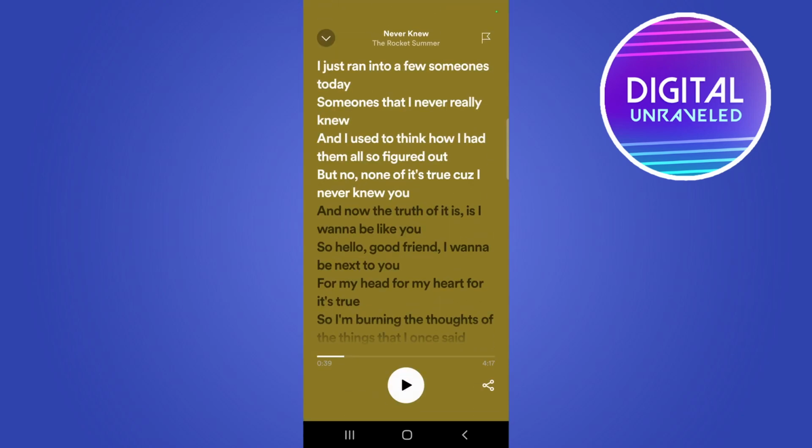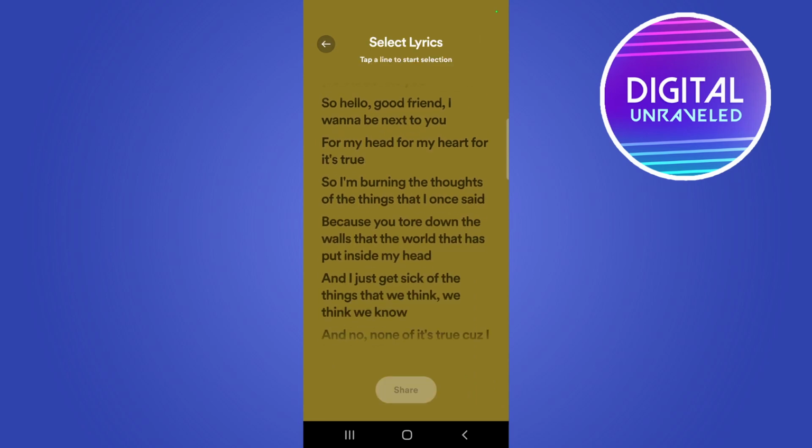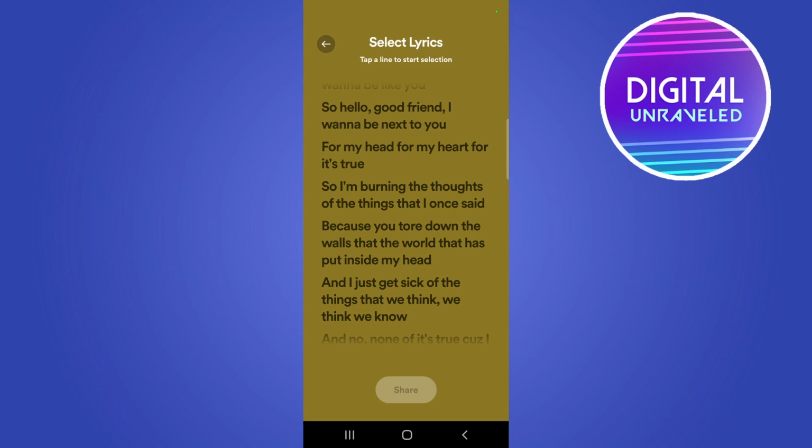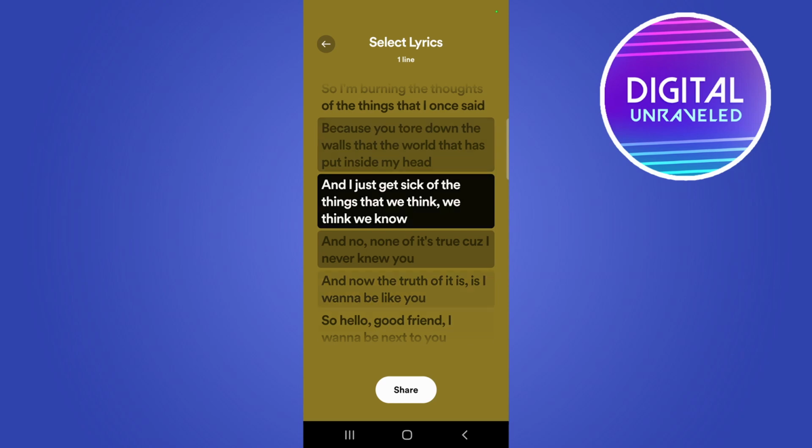Now you can see the share button at the bottom right-hand corner there. You want to tap on that, and then you'll see what you need to do. You can see the share button is grayed out. You can't tap on it just yet. So if you want to share a lyric, you want to tap on the lyric just like that. Tap on any one of these lyrics, and then you'll be able to share it.